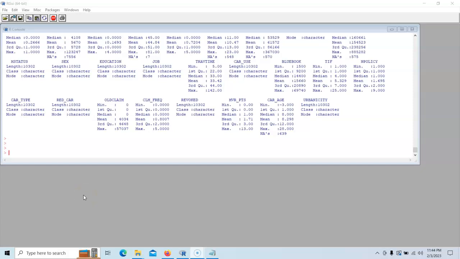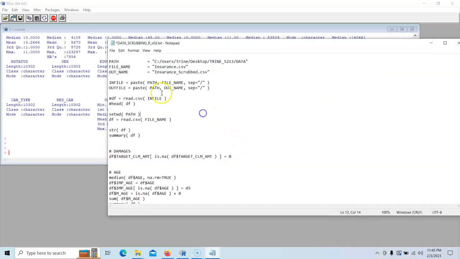So in our last video, we read the data into R, and if you recall, we just did that with the path and the file name, and then we did a read CSV there. So we've read that thing in, and now we notice that we have some missing values, and we're going to have to do some scrubbing of the data.